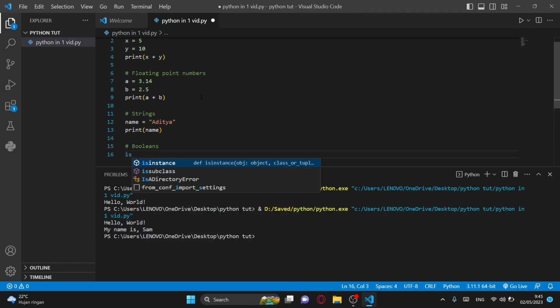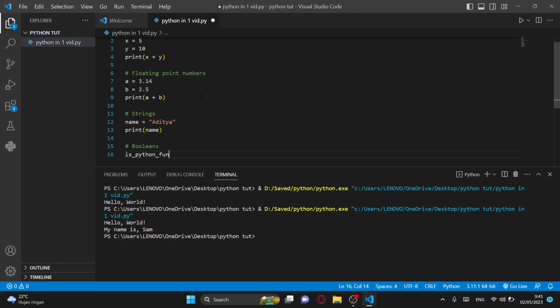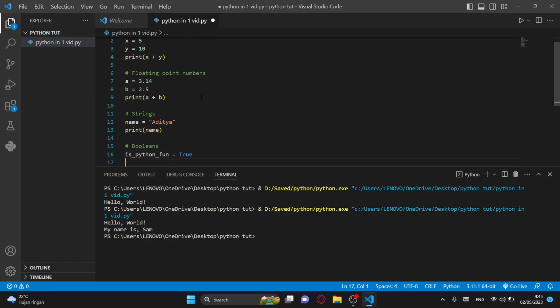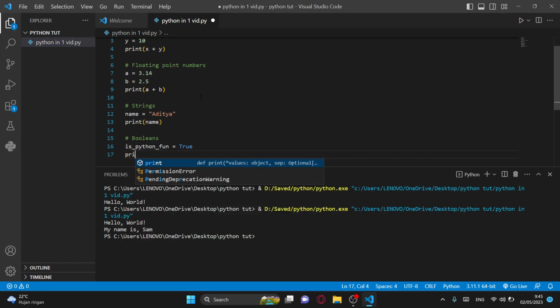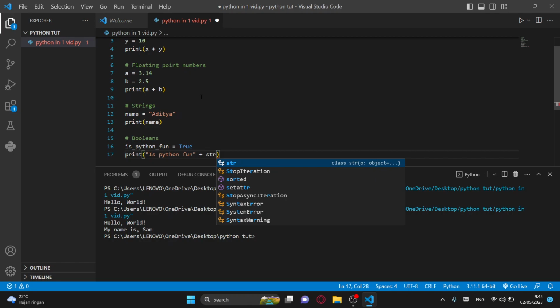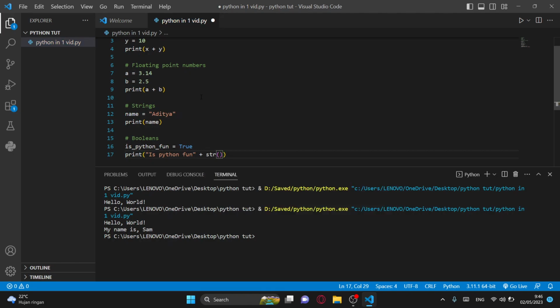So is_python_fun is equal to True. Print, sorry, print apostrophe is Python fun, and we're going to add it with, now inside we're going to add str, which stands for string. Inside this we're going to add is_python_fun. There we go.